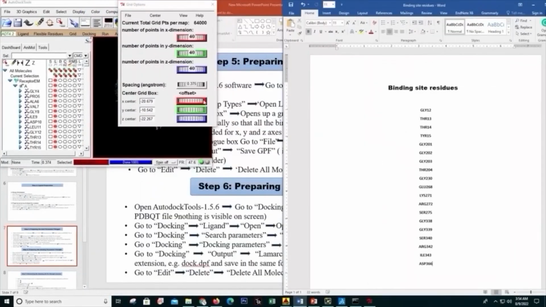Here you can see we'll start with glycine 12, and then threonine 13, threonine 14, tyrosine 15, then glycine 201. So this is glycine 201, glycine 202, and similarly we will select all the residues here. When we select these residues, they will be displayed in yellow, so that we can easily adjust our grid box to contain all the residues in the grid box.